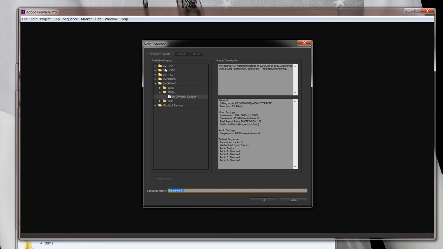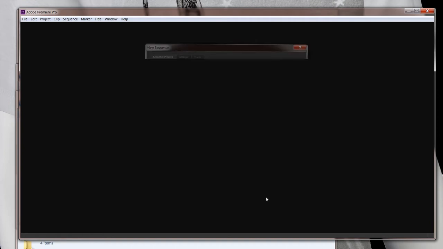Next, you have the option. Now, most people should have a DSLR 24P option. That's the option you want to pick off this list right here. For some reason, I don't. So I'm going to use the 1080p DVCPRO HD 1080x24, which is going to be the closest thing. I'm going to name this sequence HD. I'm going to click OK.